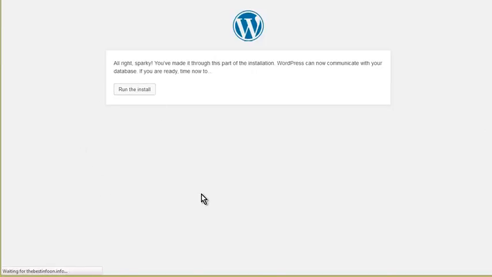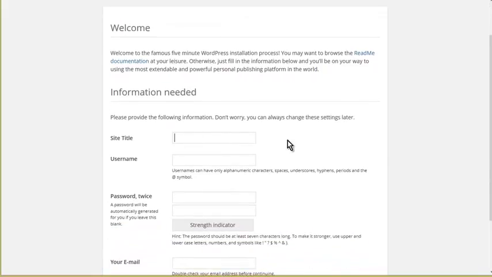And run the install. Good, okay, so now we put in our site title. So all about gardening. Okay, and then we need a username. So I'll say gardener. Password. We enter that twice. Okay, so very weak, that isn't very good, but try and get a strong password in there.